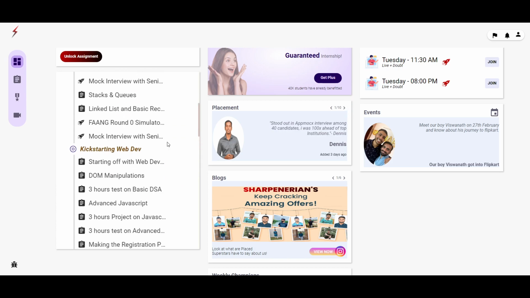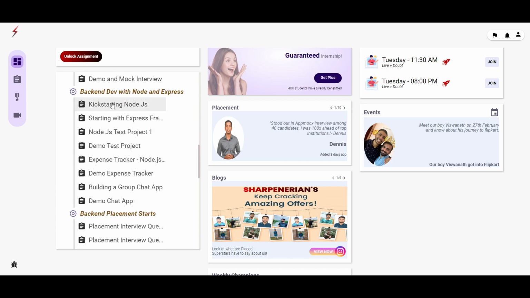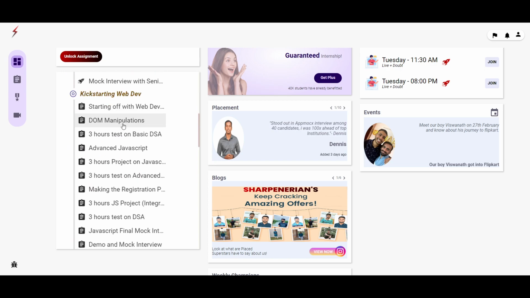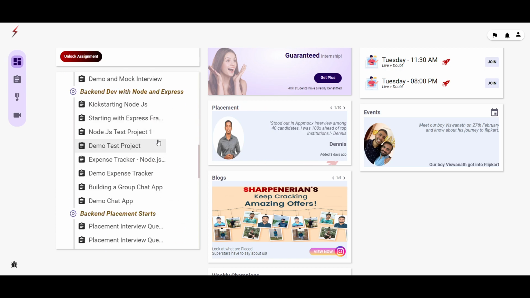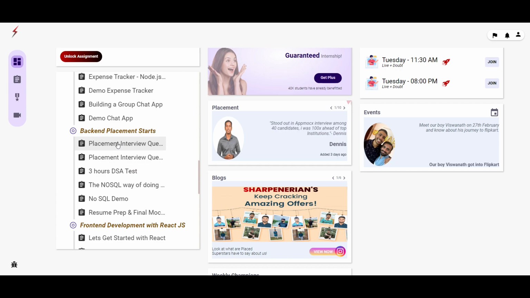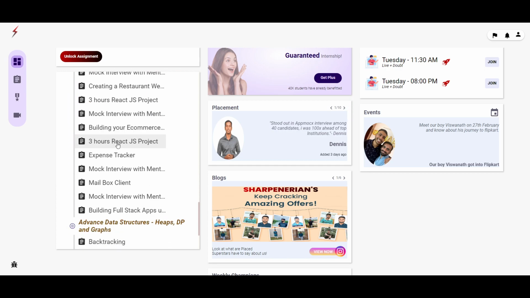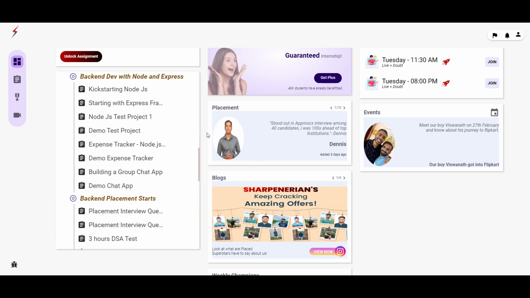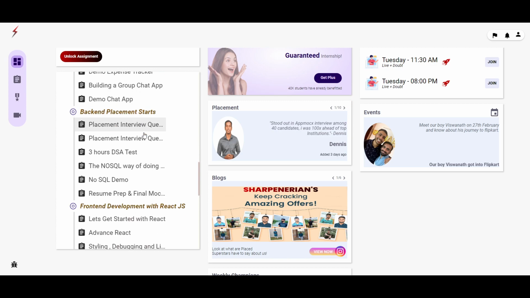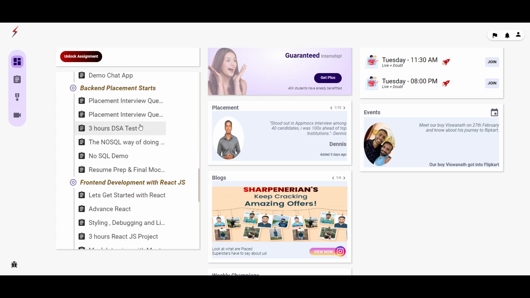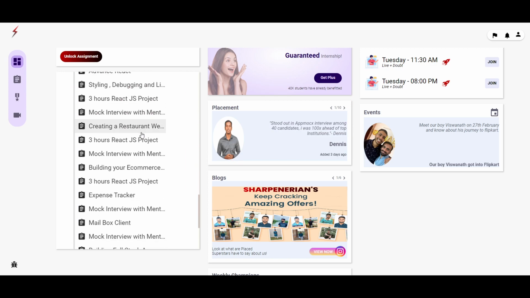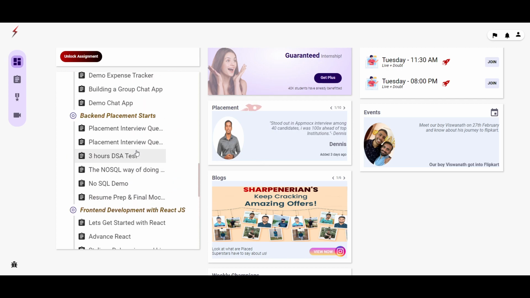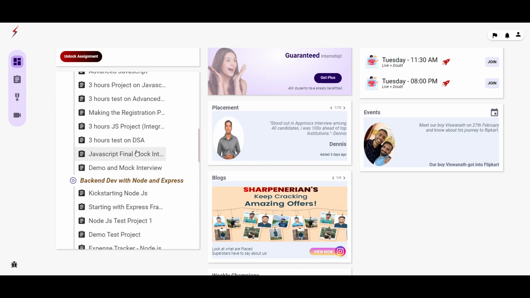So once I'm done with the entire curriculum and once I'm done with the web dev, then I'll move to backend. And once I've completed backend, placement will start. So that is my goal. And once I get successfully placed after the backend, then I'll again continue with the front end development with React.js and eventually get into full stack. That is essentially the entire goal here.